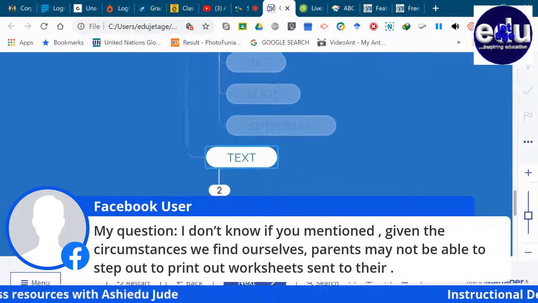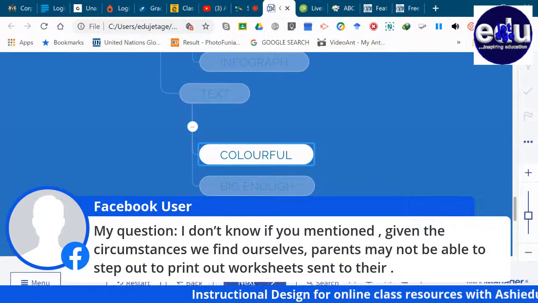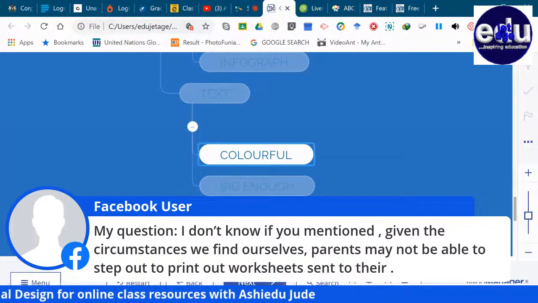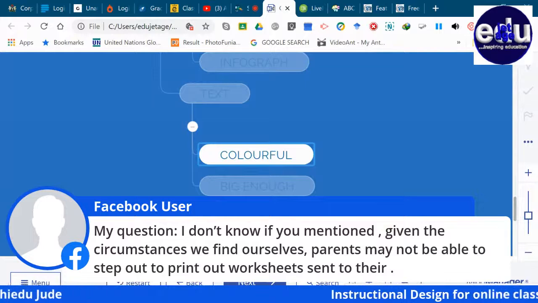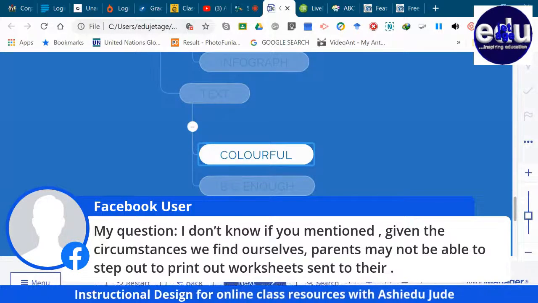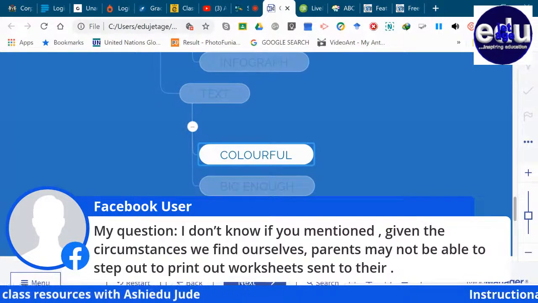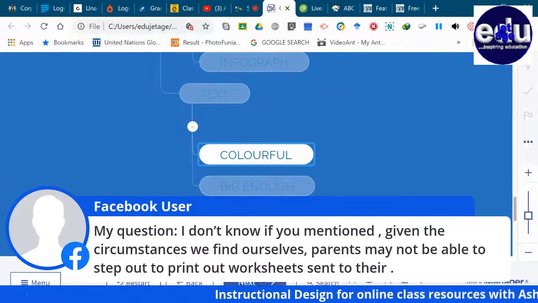Next is text. What kind of text should you be presenting to your kids? They should be colorful, not black and white text. It's going to be boring reading black and white text. It's going to be tiring on your eyes. So texts that are flashy, not just colorful, but flashy, that are big, bold, and easy to read, and a little bit of design will make it interesting on a video or for your kids to read.